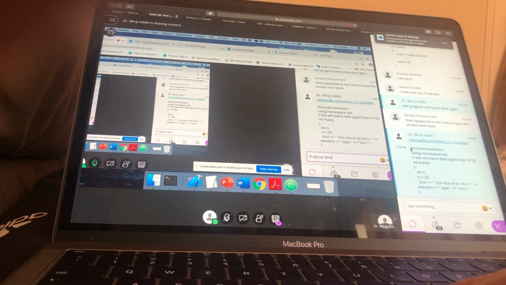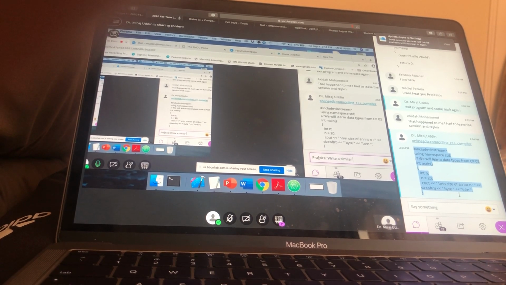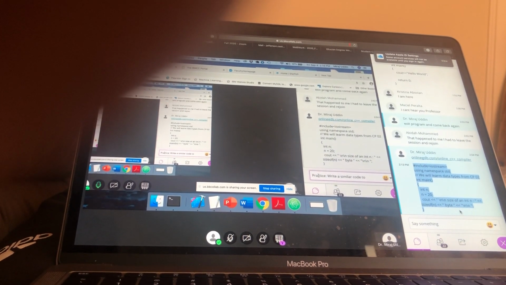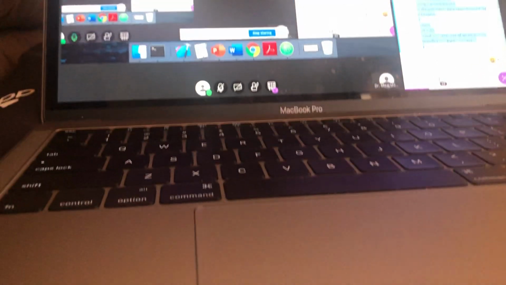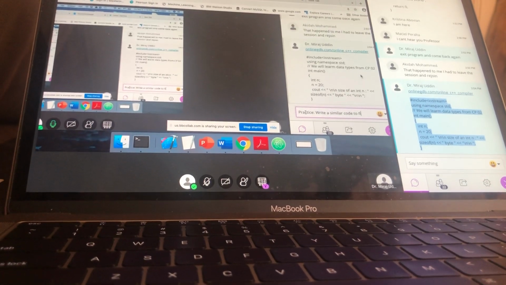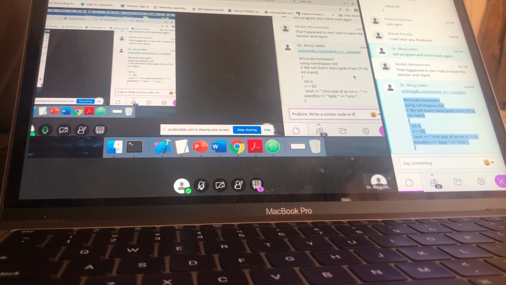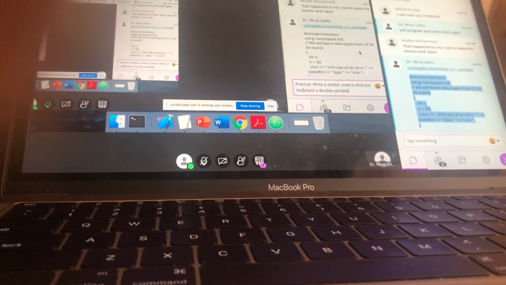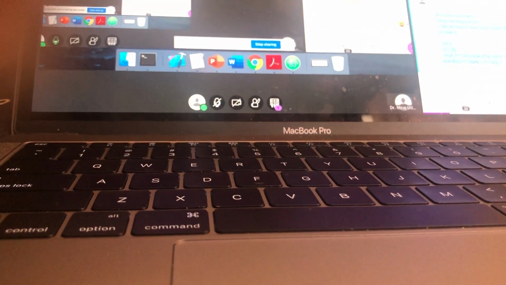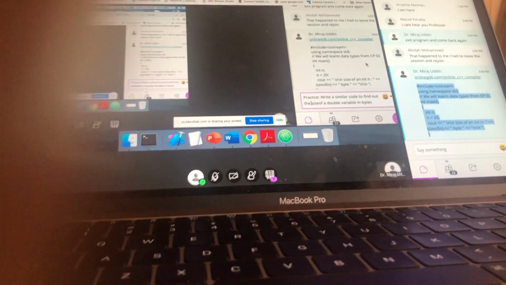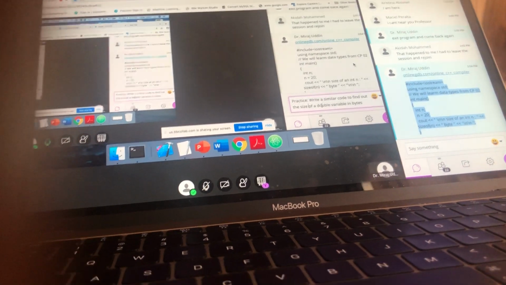Write similar code to find out the size of a double variable in bytes. So this is a class practice.